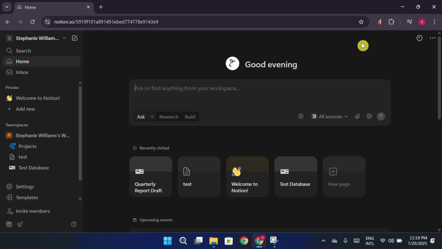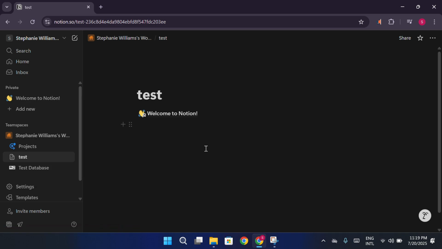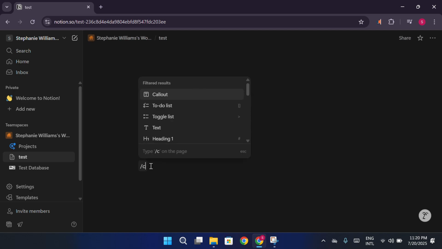Once you're in, choose the page where you want to add this box. You can either create a new page or open an existing one, it's totally up to you. Now scroll down or click anywhere on the page where you want the box to appear. This is where we'll use a slash command to create the box.